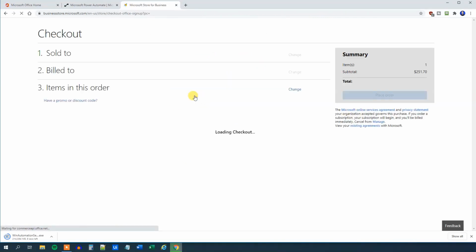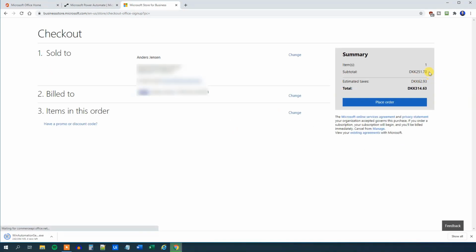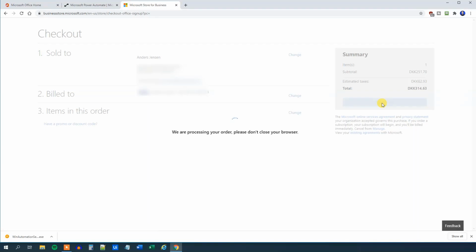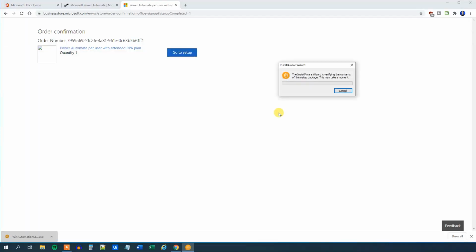And now the price will come up in my local currency. So that's $40 in Danish kroner. That is probably around this plus taxes. That's fine. Then I click place order. They are processing my order. And that's it. Now we can click the installation file here. We will run it to set up WinAutomation. And in a few seconds, we are already set up and we can start doing real RPA in Power Automate.